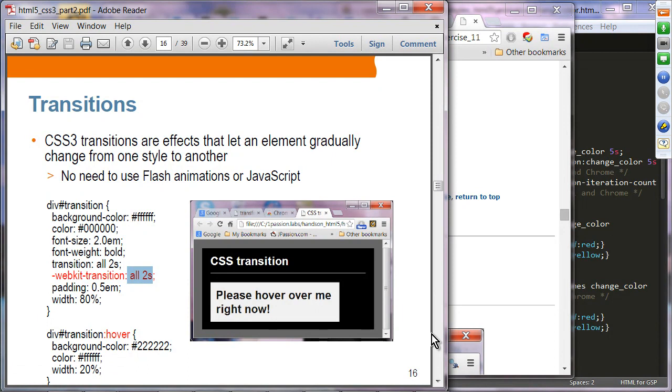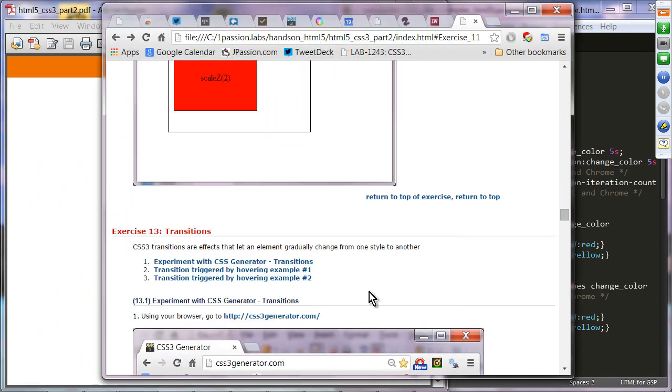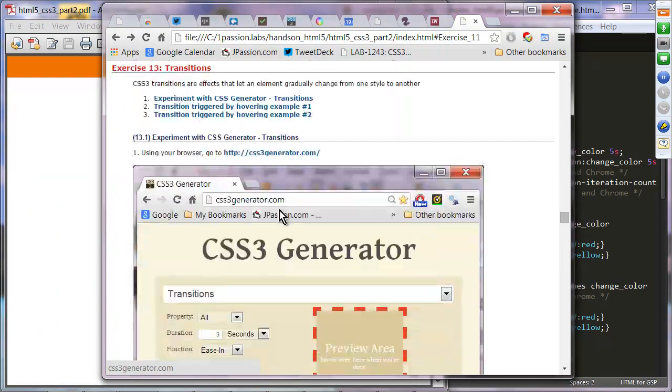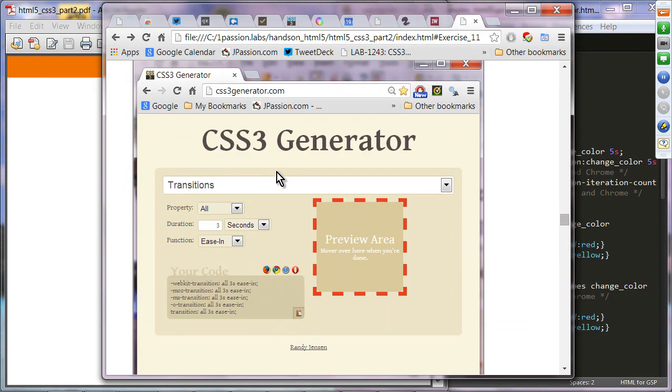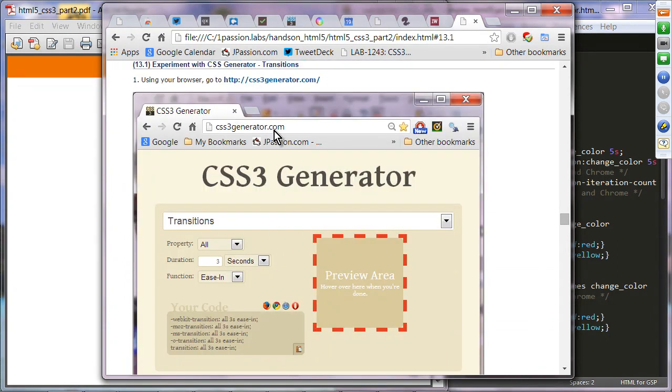Let's try that in the lab. You can try the transition here. All right, let's do exercise 3. We are going to try the transitions with the CSS generator.